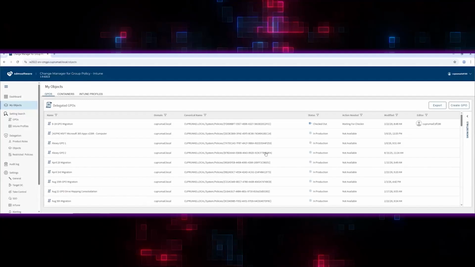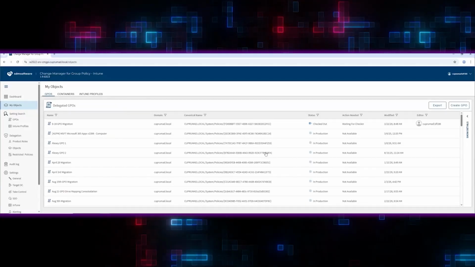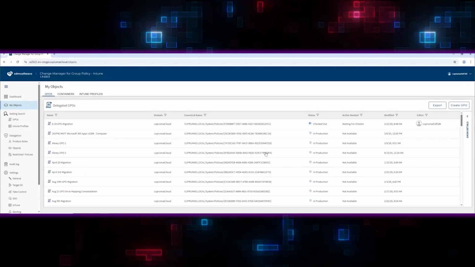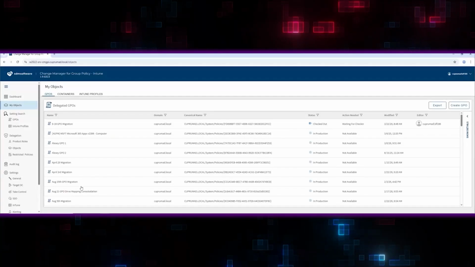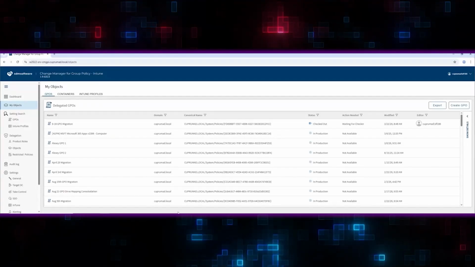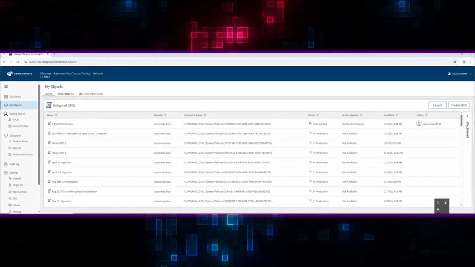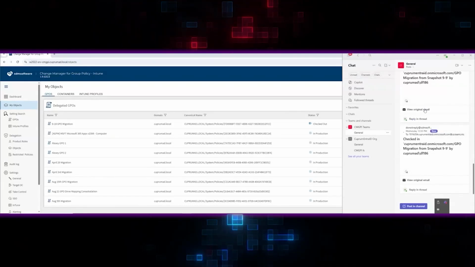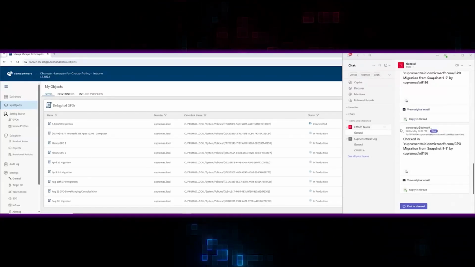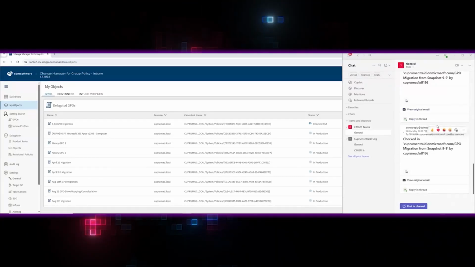Throughout the actions in Change Manager, you're being kept informed as to the changes that are being done. On top of that, we have the ability to also send additional alerting to a Teams channel. Now, this is my lab, so it's not very exciting.